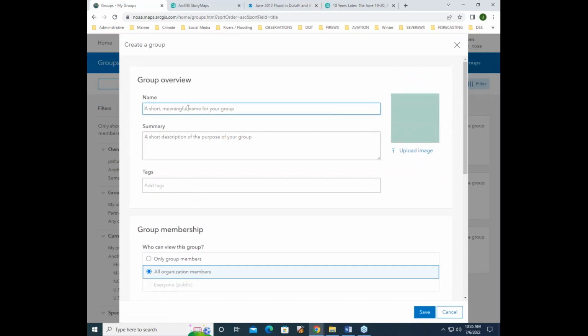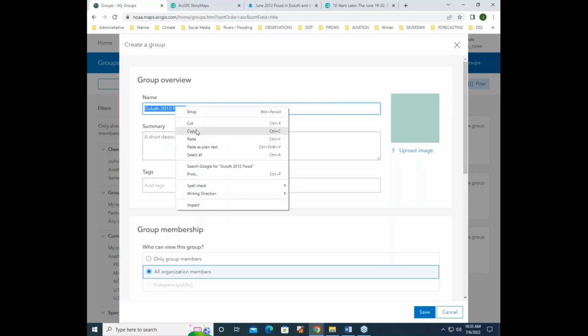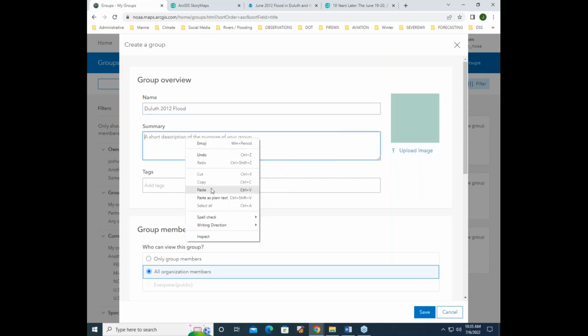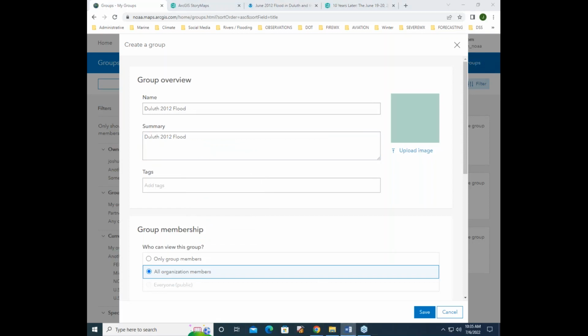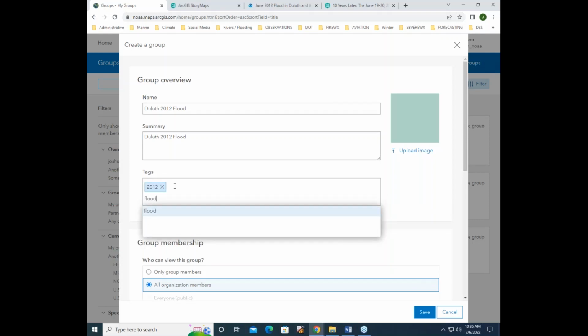I'm going to call this, for a name, I'll call it Duluth 2012 flood. And then in the summary, you could do something a little bit more involved. I'll just say Duluth 2012 flood right there. And you can add some tags if you want. So 2012 flood Duluth, let's say. And yeah, so we got that. And then you can add an image if you'd like.